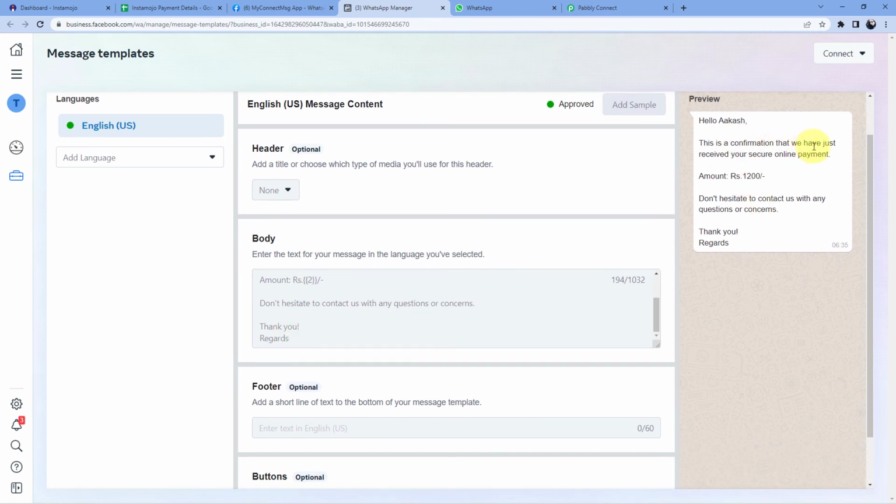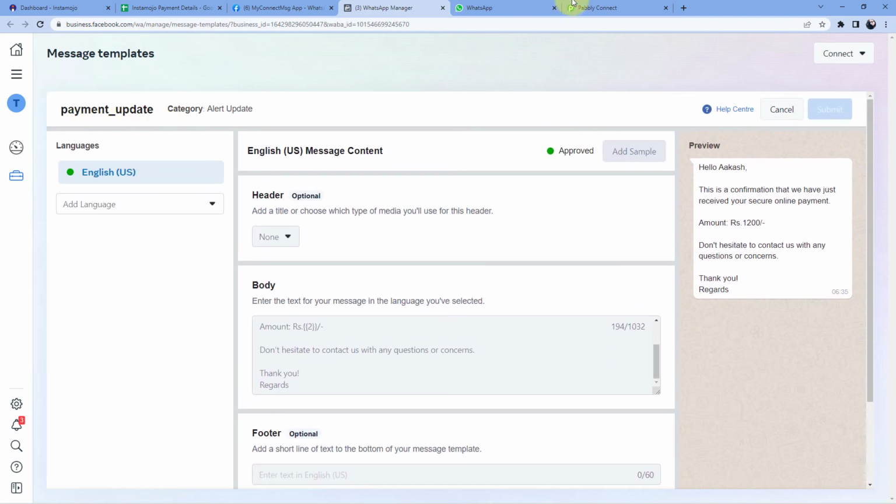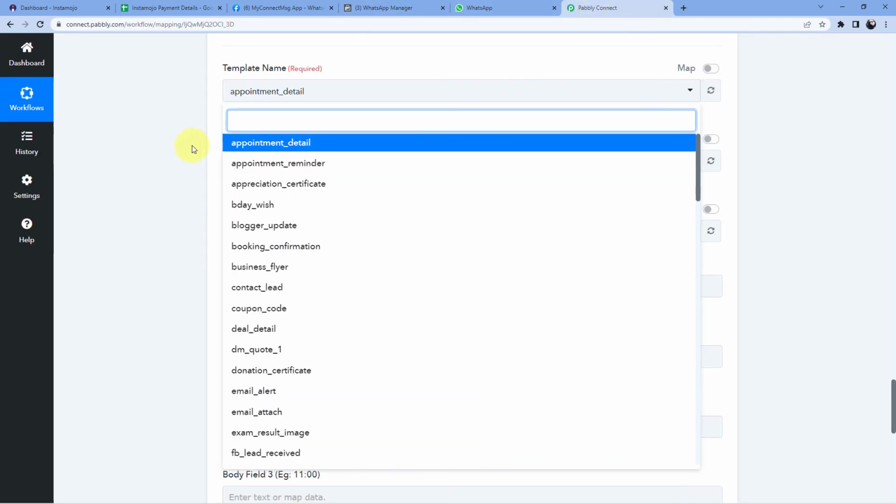This is a confirmation that we have just received your secure online payment, and then here will be the amount of the payment which the customer has made. And then it says don't hesitate to contact us with any questions or concern. Thank you, regards. So this is the basic simple message which I want to send to my customer on successful Instamojo payment. So I will select payment_update, the template which we have created in WhatsApp Cloud API in Pabbly Connect.